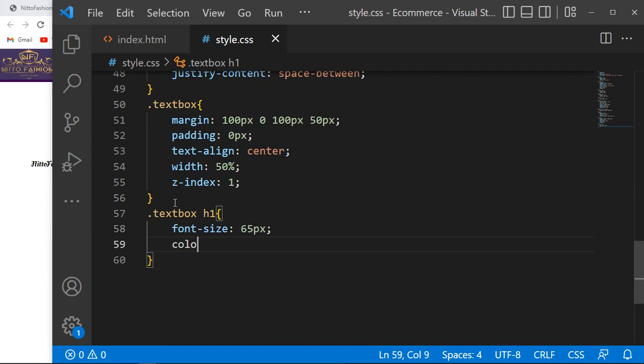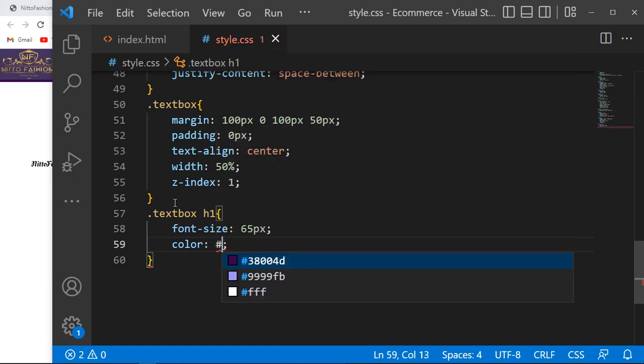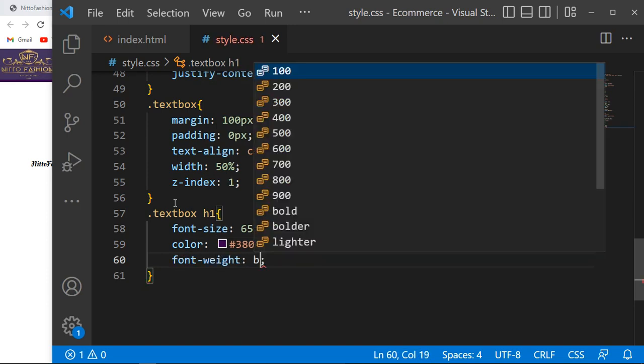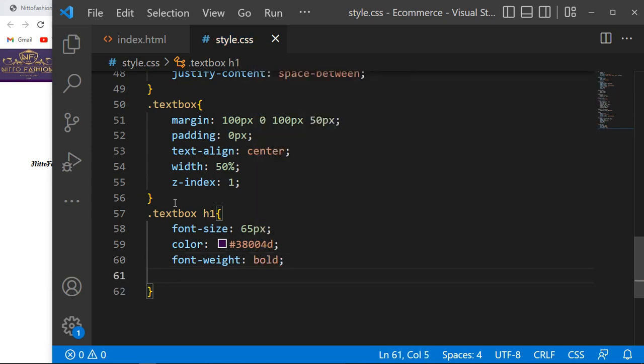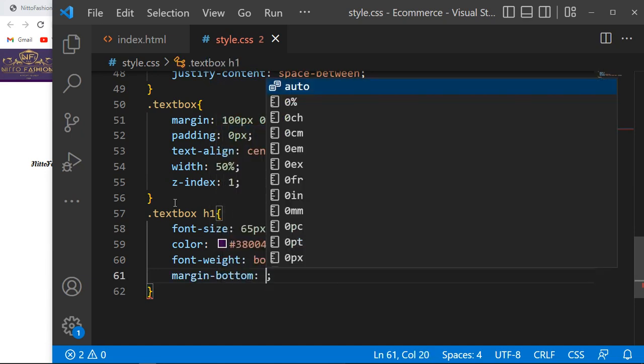The color is set to that color. You can also set the font weight to be bold. You can also set the margin bottom, which is set to 12 pixel.